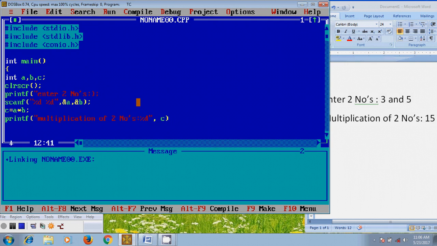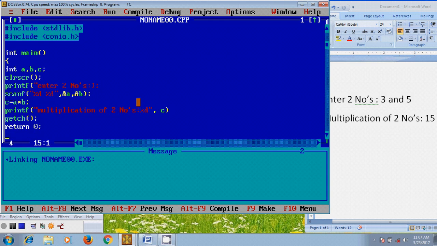Okay, and C is the value where the multiplication value stored, and after that use getch, which holds the output terminal screen, and we need to enter the return value. And after that close this.